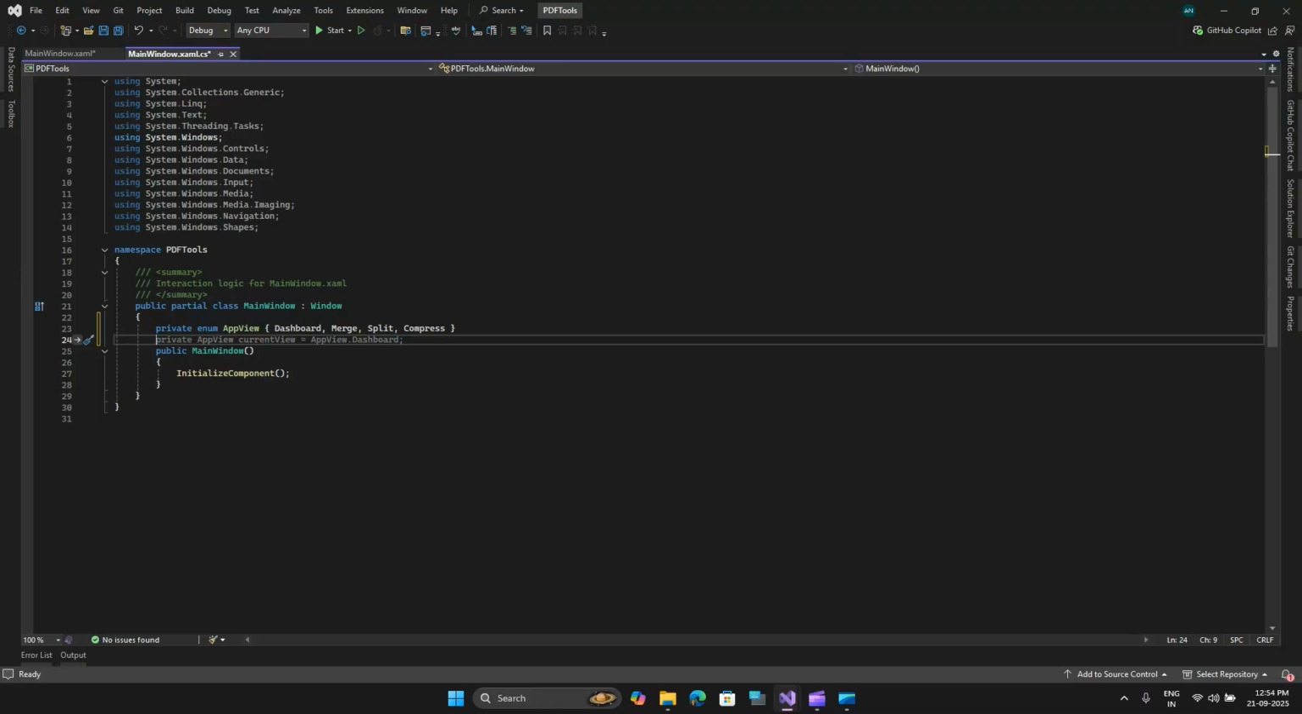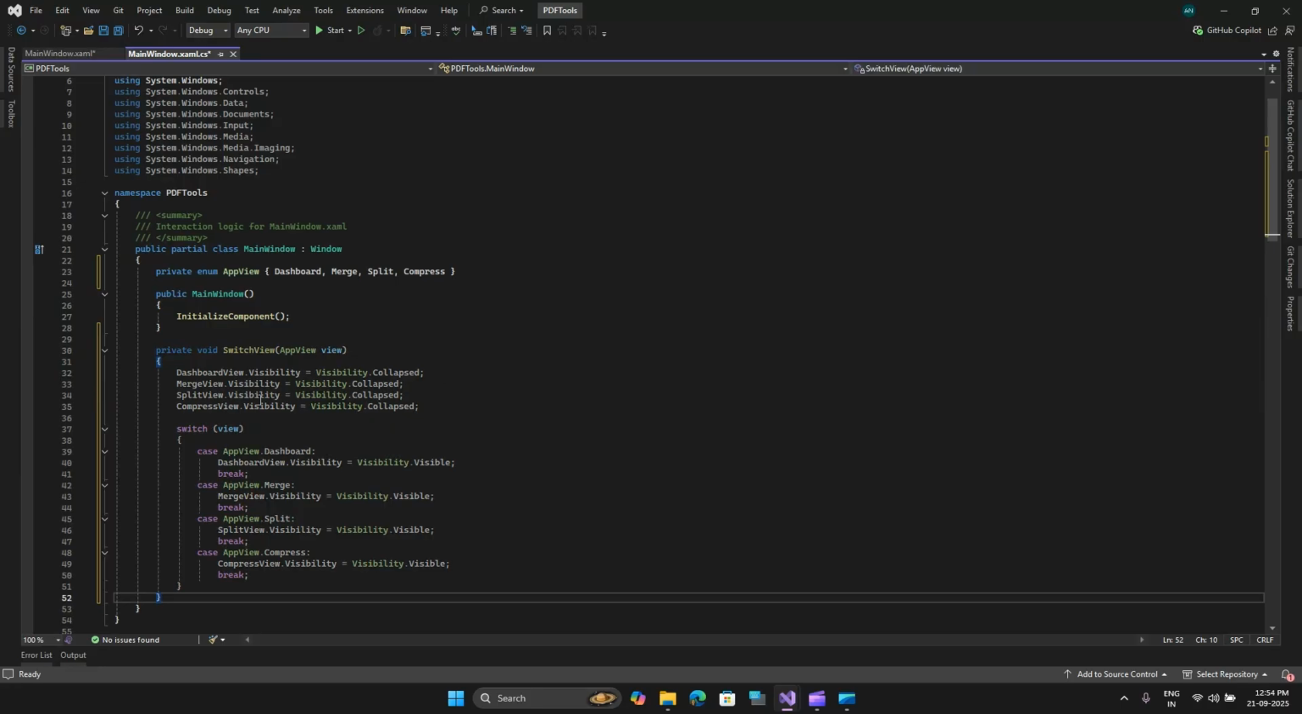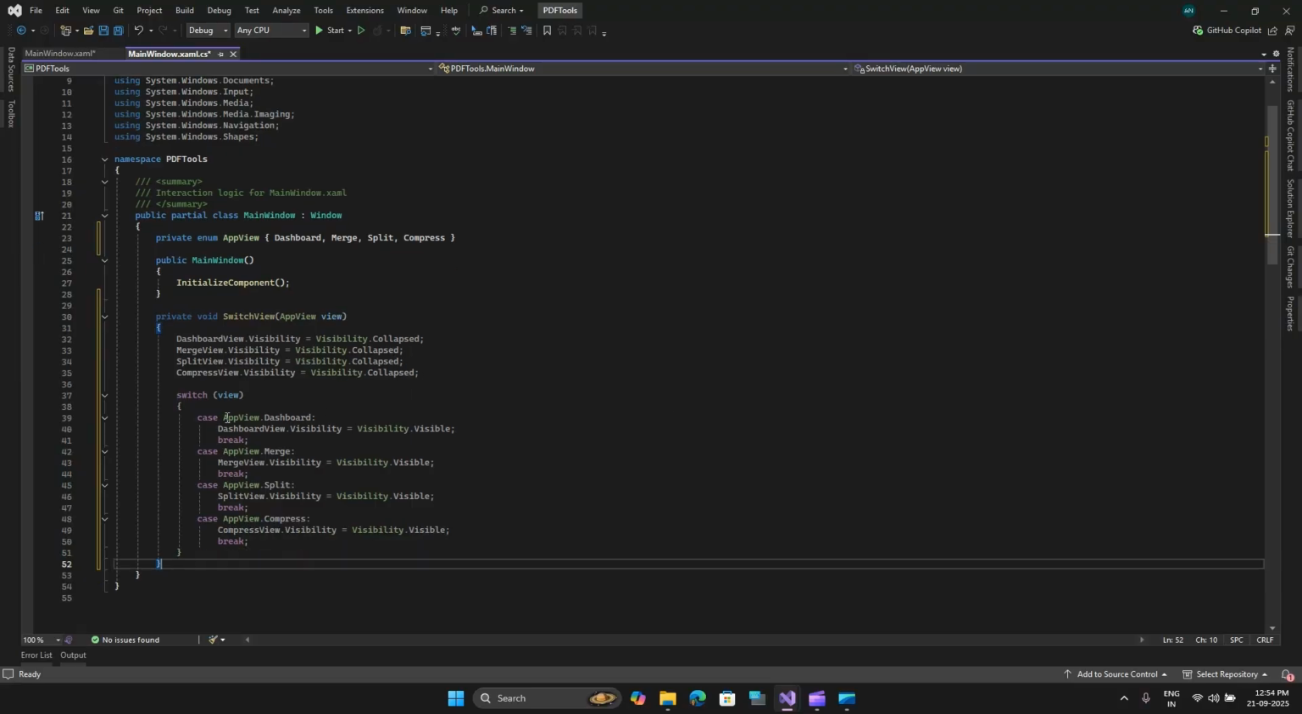So let's create this switching method. To create a switch method that takes this AppView as an input, sets the visibility of the corresponding view to visible and collapses the others, we need to add this switching logic code. Let me copy this code that I have for the switching logic and paste it in. You can see it takes these grids and sets their visibility to collapsed by default, and based on the view it changes the dashboard visibility or the merge view visibility to visible, based on the AppView enum value.